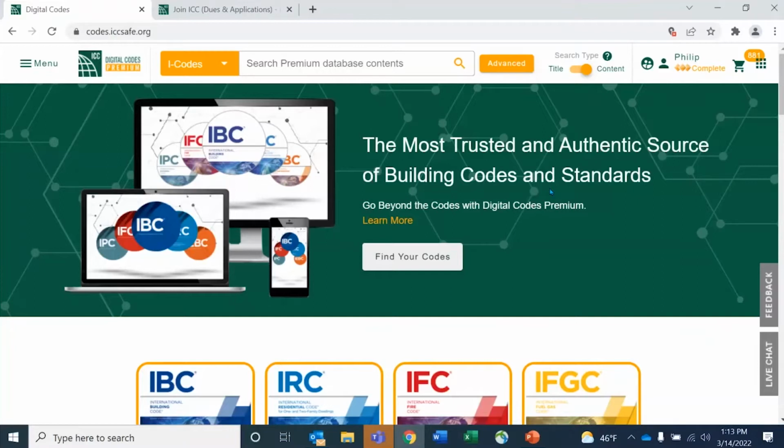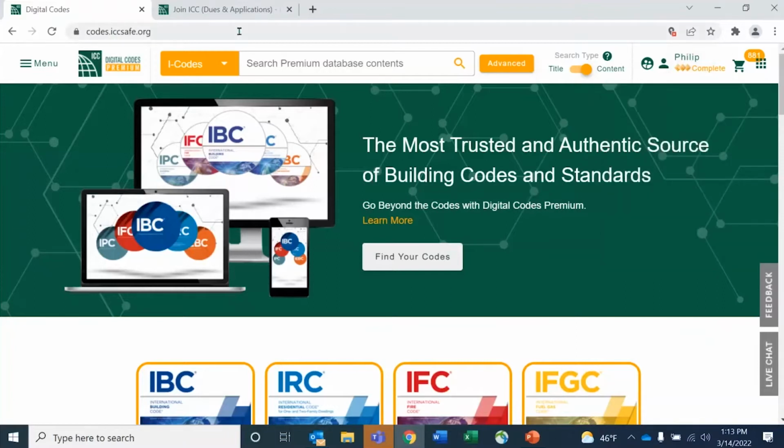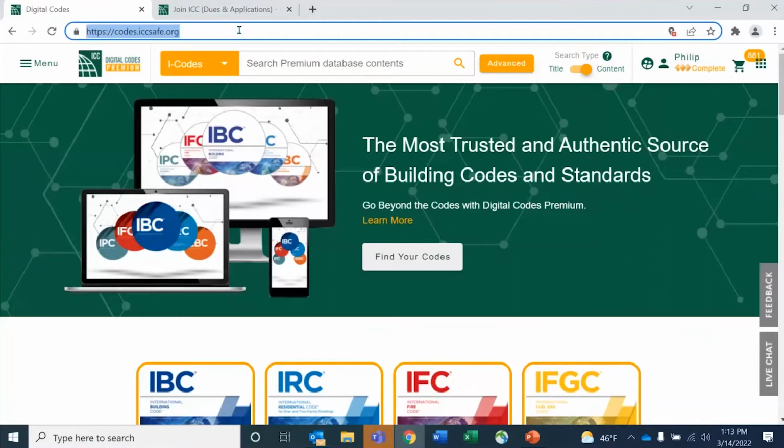So as you can see now, I'm logged in and it shows that I'm incomplete. But if people were to come to this website right here, they could look up a code. We do that as a benefit to the public. The states have adopted I-Codes, whether they've amended them or whatever their situation is in that particular jurisdiction. We always do provide free basic access to the I-Code sections that people can view.